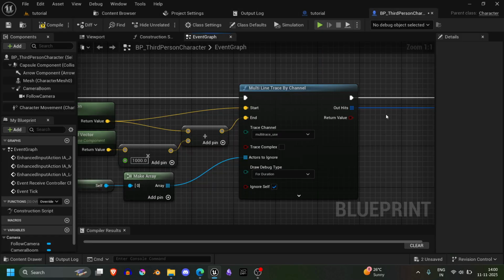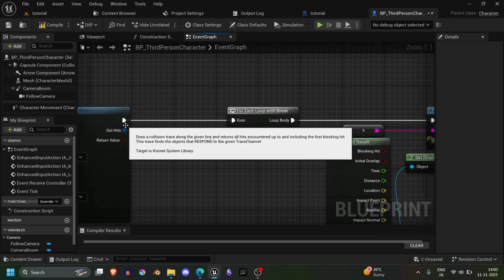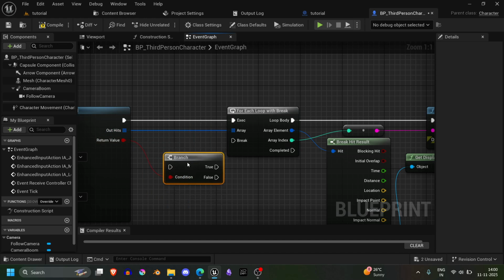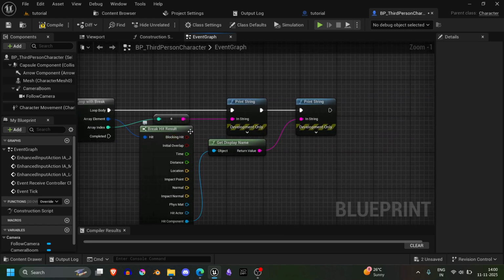Now once we are done with that, we have to prepare output because we have to see what is actually hitting and whether it is even printing that. For that we have the execution pin that we connect to for each loop with break. Now you can do for each loop only, but for now I'm using for each loop with break. And one more thing I want to add here is that you don't want to use the branch node here because it won't return anything, and then you will not see why your line trace isn't working.